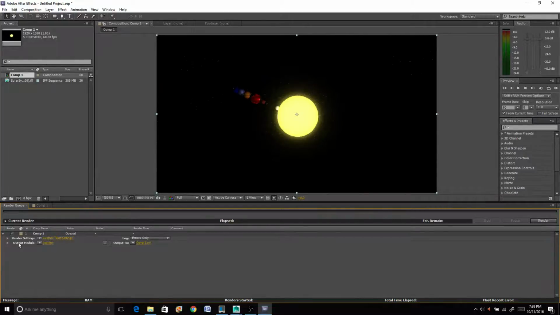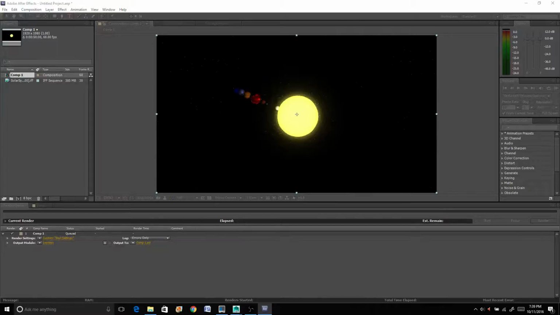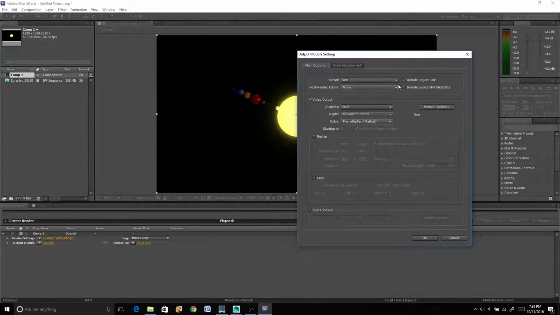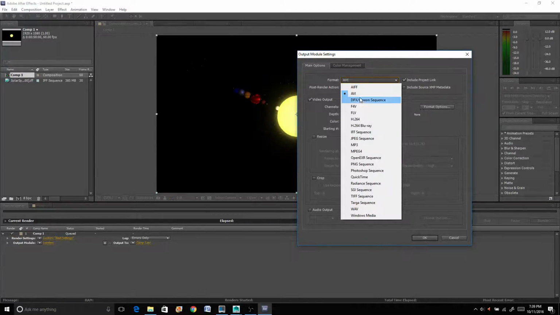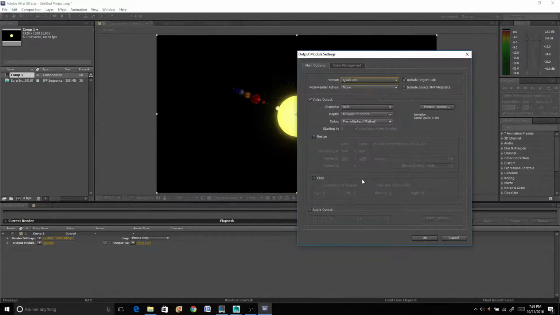Okay. We're going to go to output module. Let's check out this. Right now it's on lossless. It's over here. It says format. Right now for format we have AVI listed. That's not what I want. AVI is too dense for what I wanted to use it for. So I'd say either an MP4 or a QuickTime video. Let's just go with QuickTime.